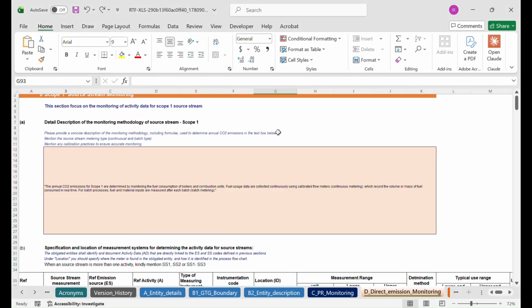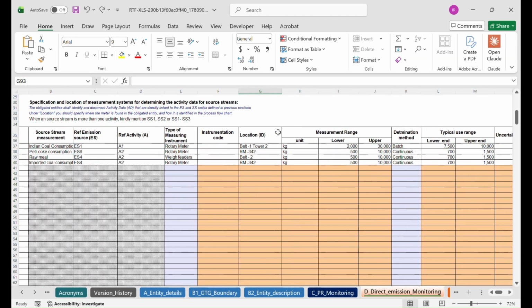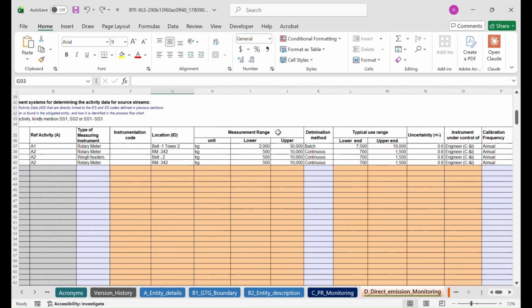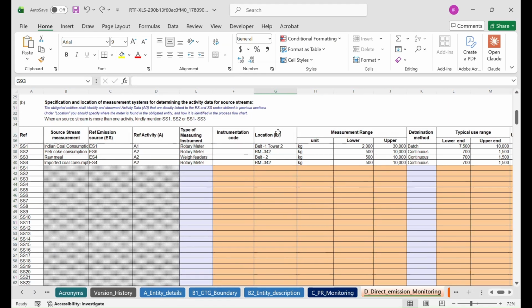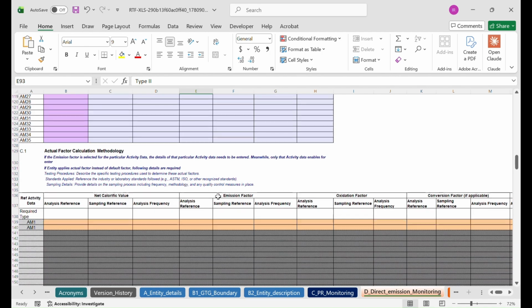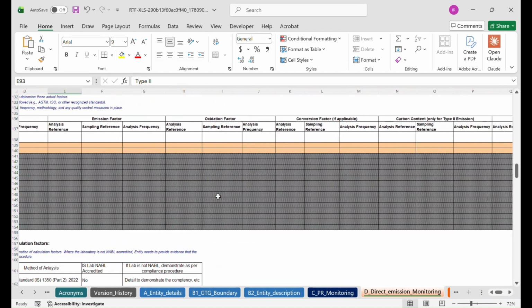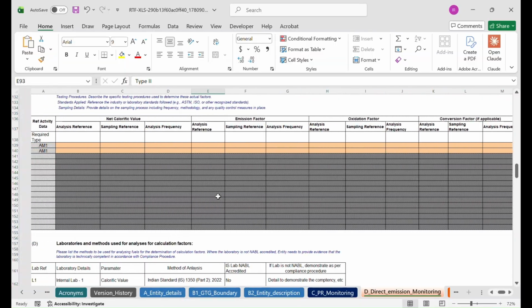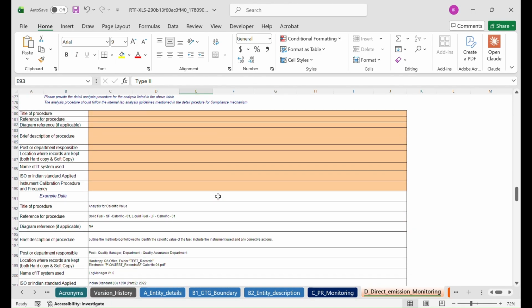Sheet D has your direct emissions, your scope 1. For every source stream, the instrument, continuous or batch metering, and calibration. Then the decision that shapes your whole year, type 1 or type 2 emission factors. Type 1 means BEE defaults. Type 2 means your own measured values, and it unlocks a full evidence trail. Testing standards like IS 1350 for solid fuels, sampling plans, analysis frequency, and your lab's NABL status.